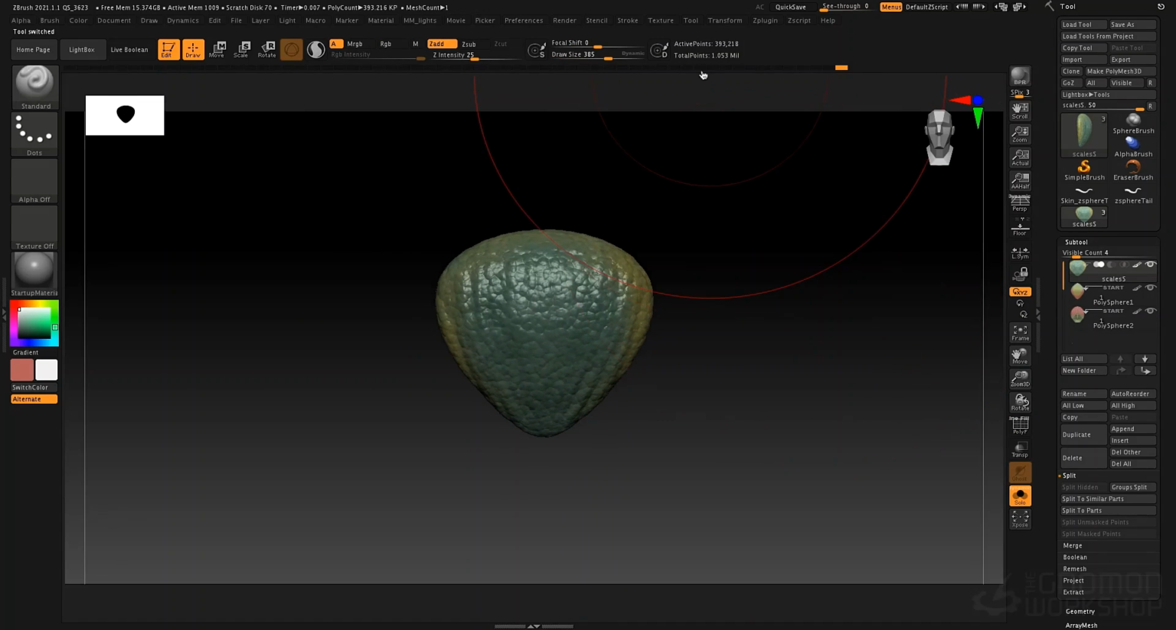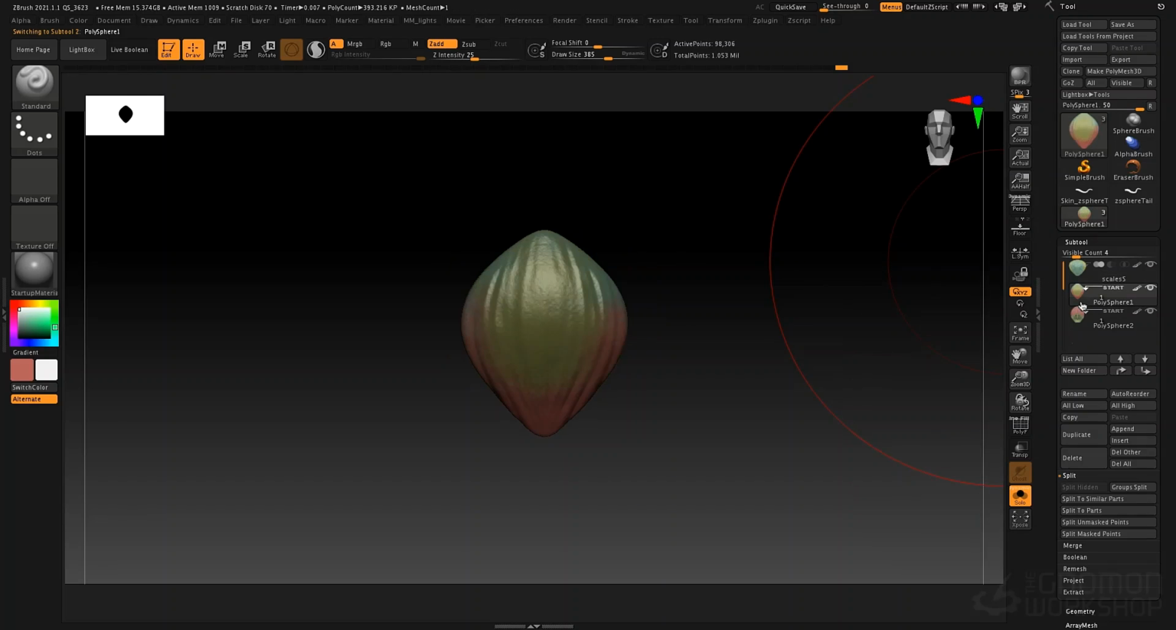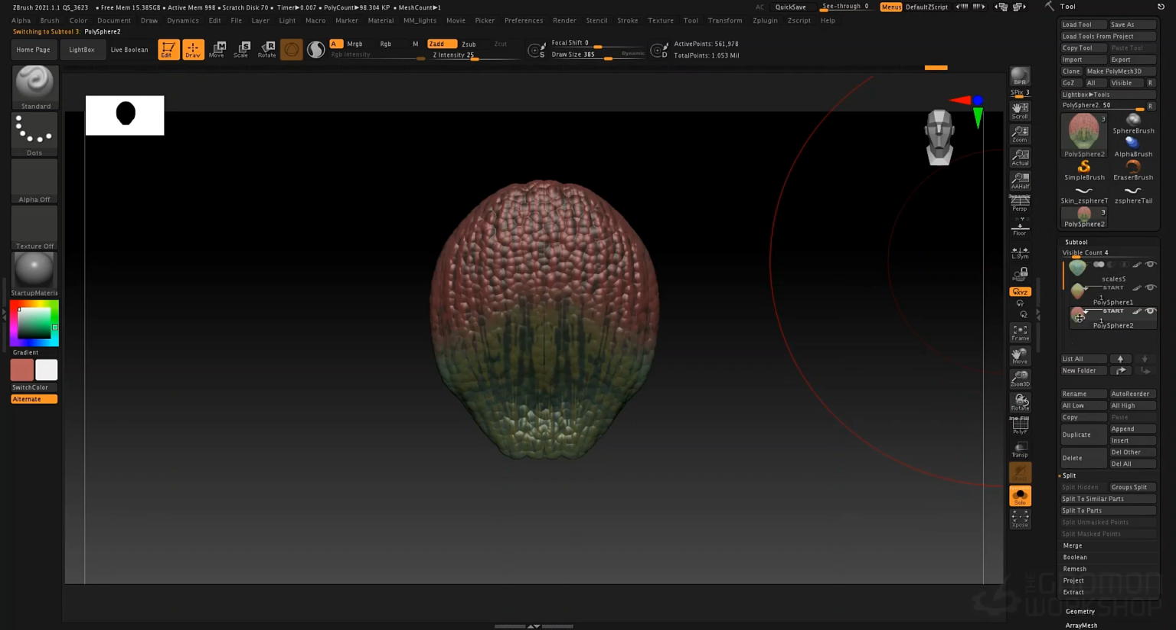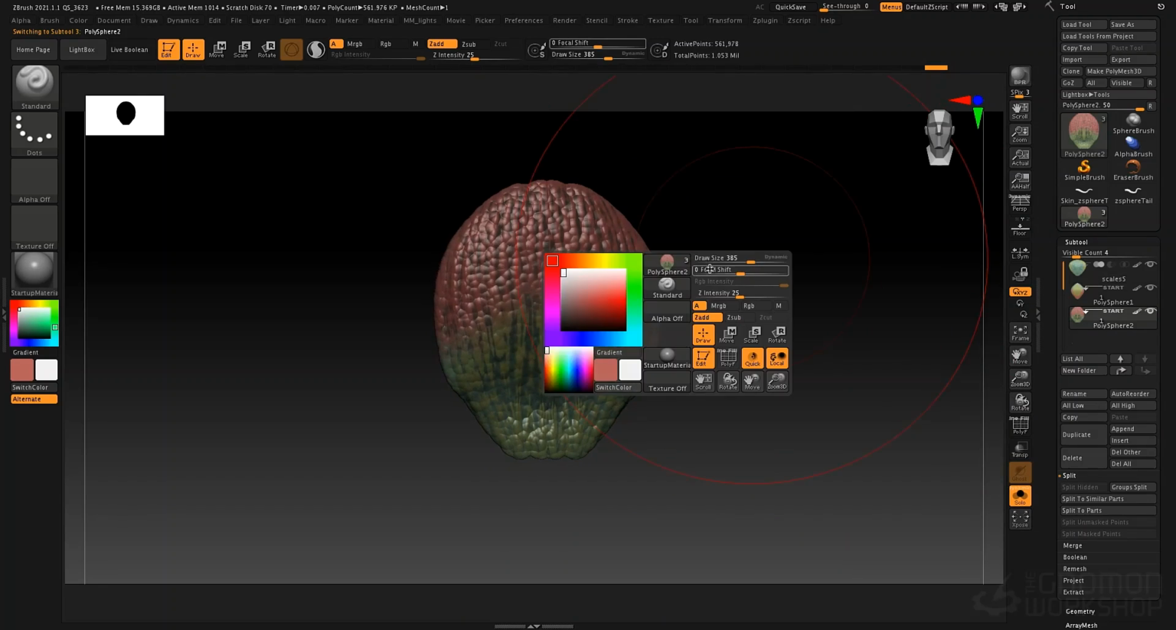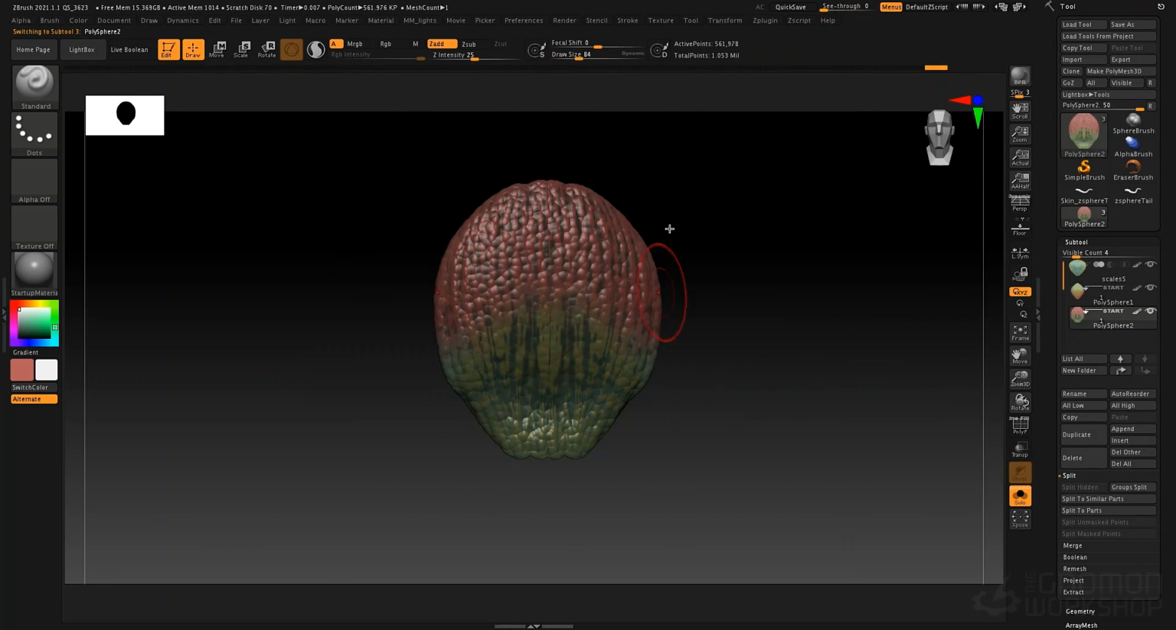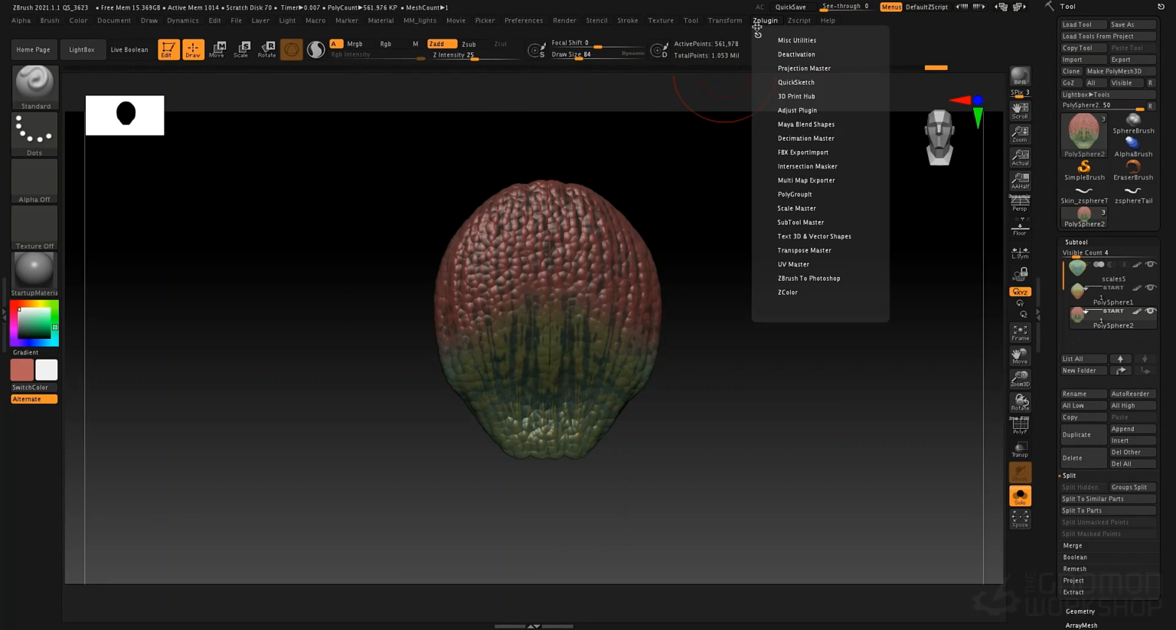Now these are quite dense. There's 393,000 faces on this one, 98,000 on this one, and 561,000 on this one. So these have a fair bit of detail on them, as well as polypaint. What I need to do is create an Insert Multi-Mesh brush from these scales. So the first thing I want to do is actually decimate them.